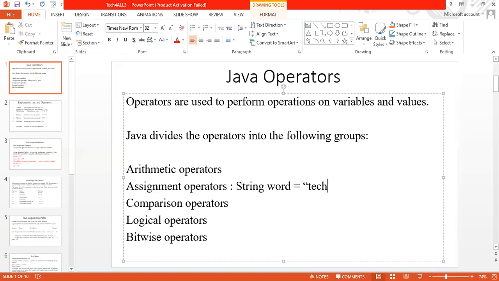Now let me use tech for all as an example. Here, all I'm saying is that string, which is a data type, is telling me, don't forget, Java is a strictly typed language. What I mean is that everything we'll be writing must have a data type.